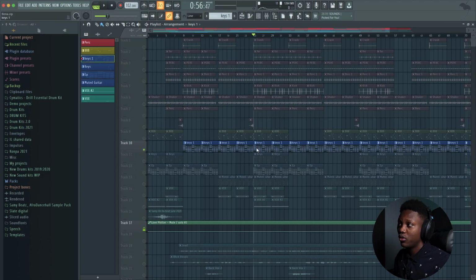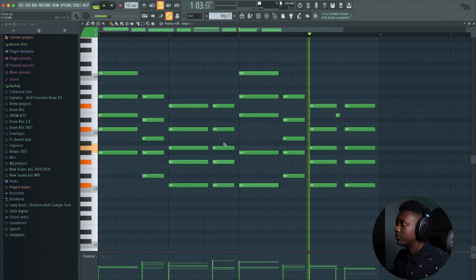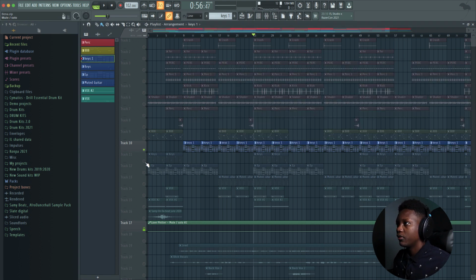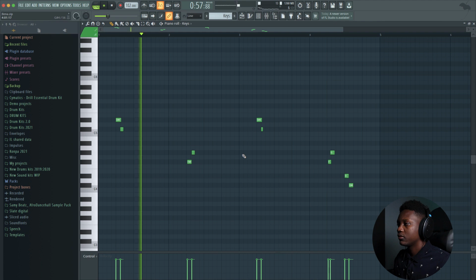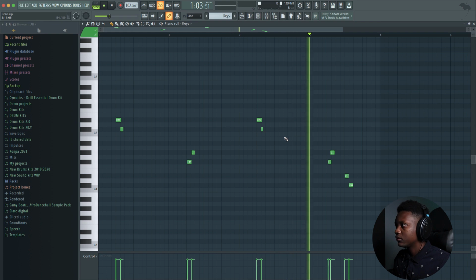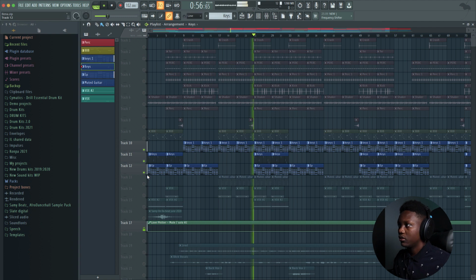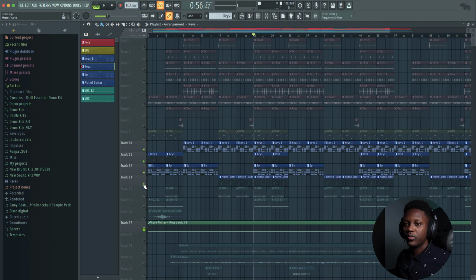I started with this simple chord progression. And I just add some melody on top of it. So simple like that, and then I combine it with an E piano. And then I just add a muted guitar to bring the vibe.